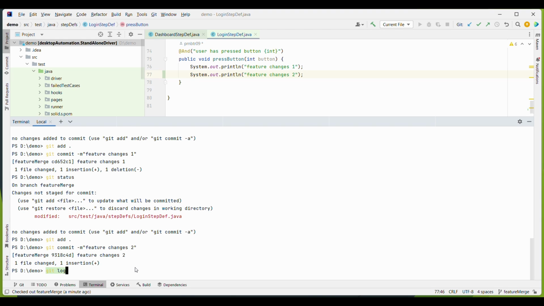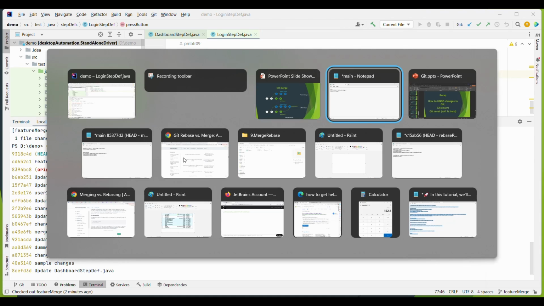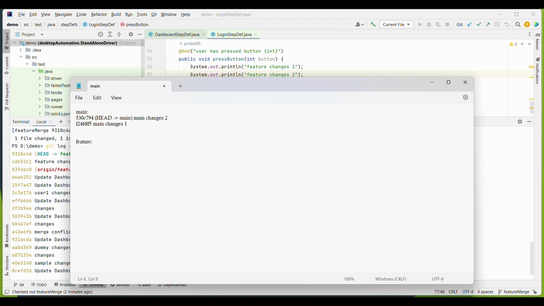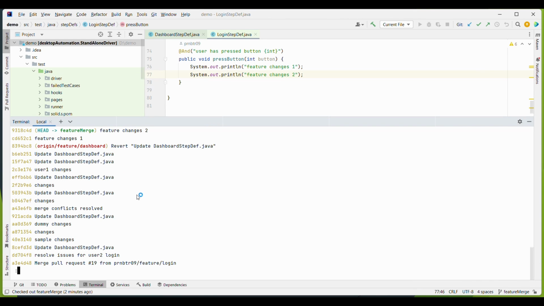Now to track these changes in this feature branch, I'll again use git log --oneline. So now you see that I have these commit IDs. I am noting this down because we want to track it after the merge, right? Now I just want to come out of it. Now we have seen that these are the changes.